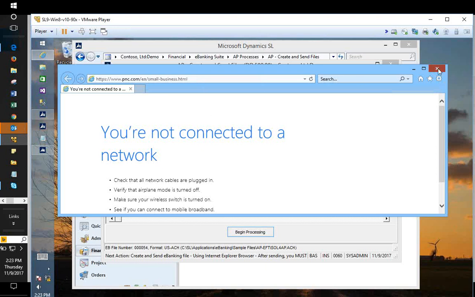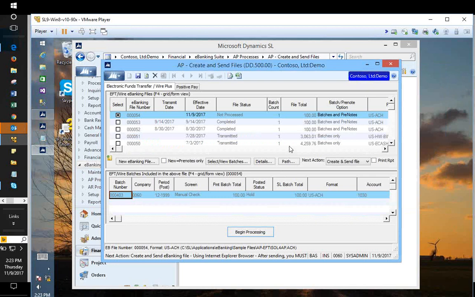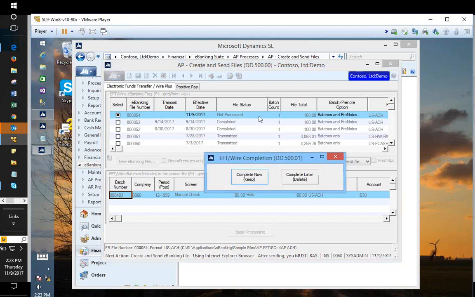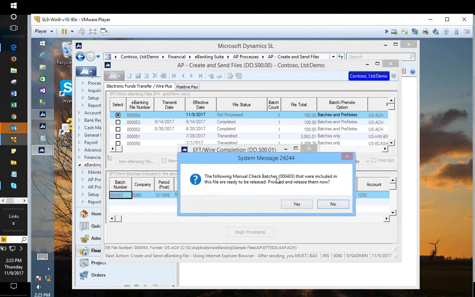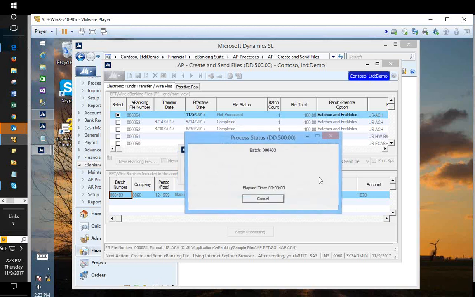upload our file, and then the file would be processed. Once we close this, we're going to get an option called keep or delete, just like in your check printing, where you have an option to keep or delete checks. You're going to get the same option here, and what this allows you to do is say, yep, that was successfully sent, and then I want to release my manual check batch, and then also I want to send email. So I've got an option to complete now or complete later. I'm going to keep now, and this now says the following check batch, 403, was included in the file ready to be released, and we're going to say yes. We have an option to do this automatically. So it's going to go and release that batch 403.